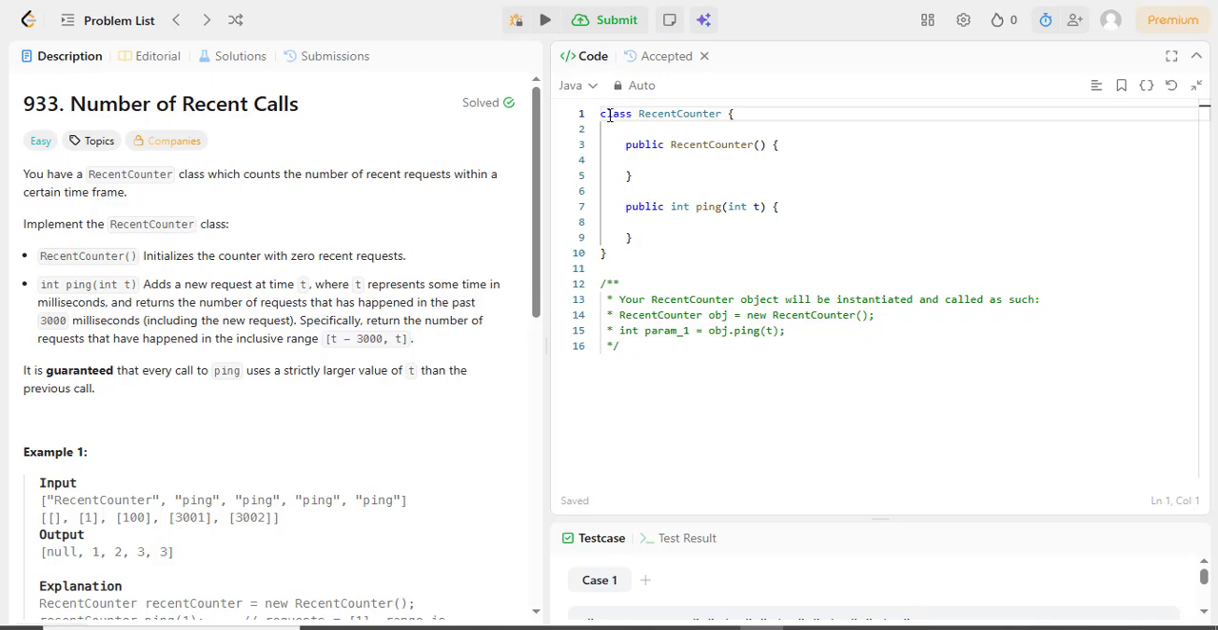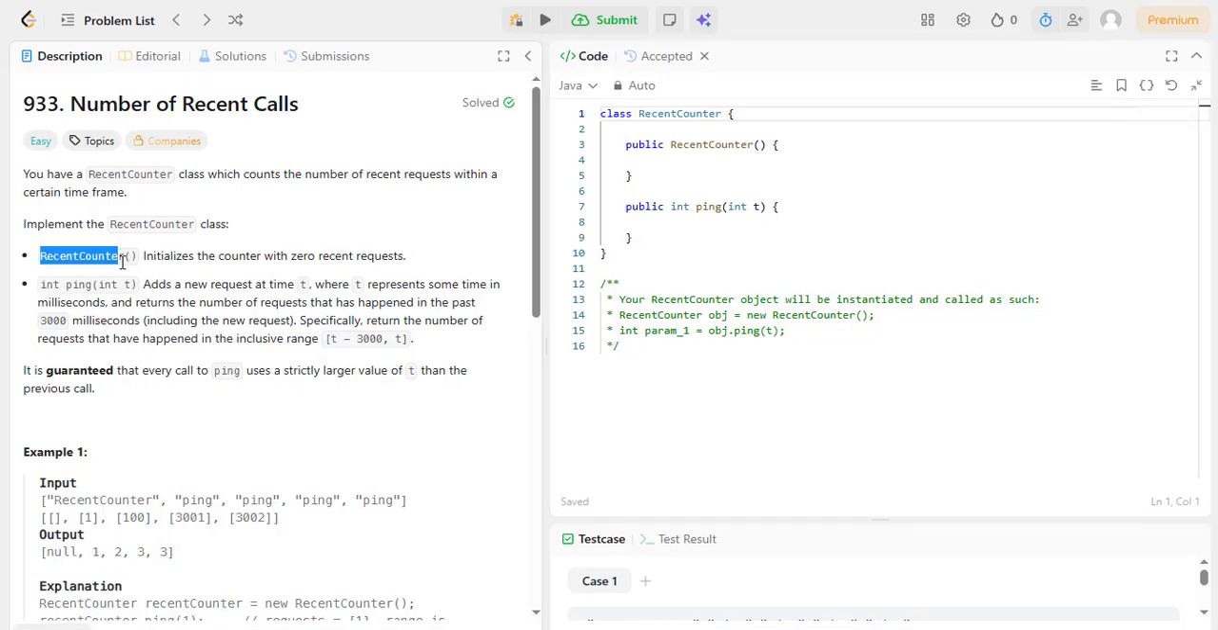So actually they have given a class called RecentCounter. We have to implement this class. RecentCounter is a constructor which initializes the counter with 0 recent requests. So I need to fill this constructor.